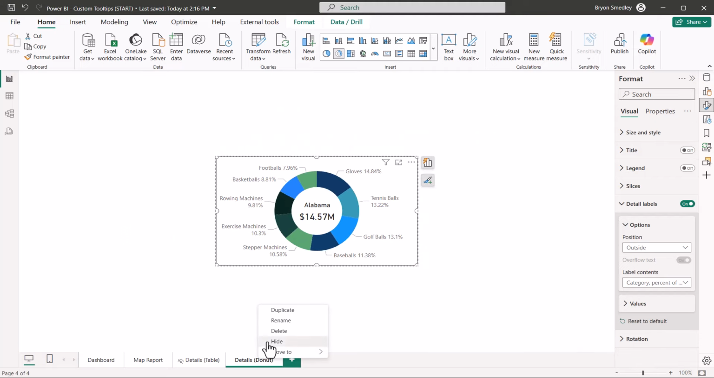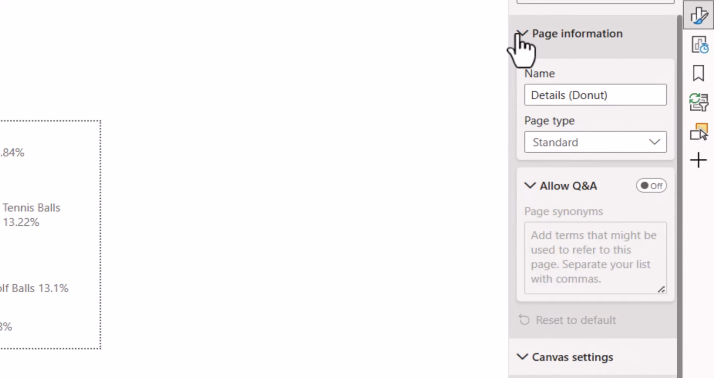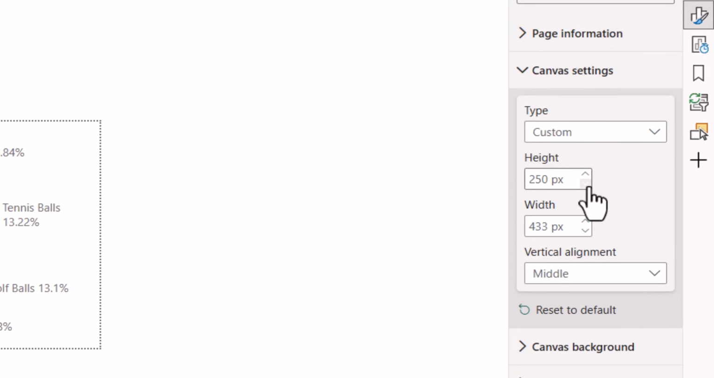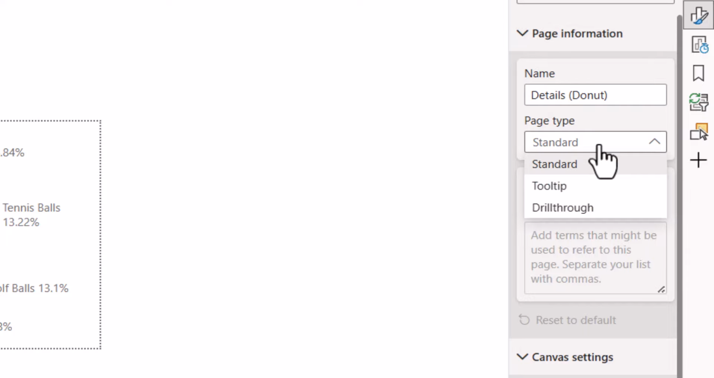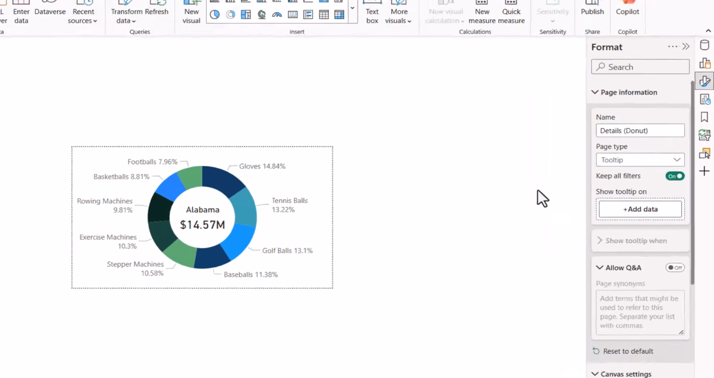Let's hide this sheet so it doesn't appear as a normal sheet in the published report. Now clicking on the canvas, earlier when we were in page information, we left page type as standard. That way we could go to the canvas settings and define our own height and width and not use the default built-in Tooltip canvas size. But once you've defined that height and width, you still need to go back to page information and set this as a tooltip. Otherwise, it won't show up as a selectable option when we go to the visual.